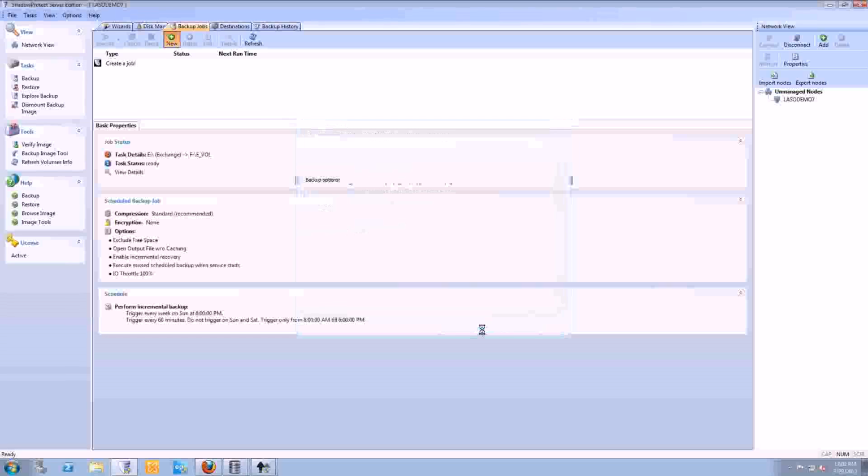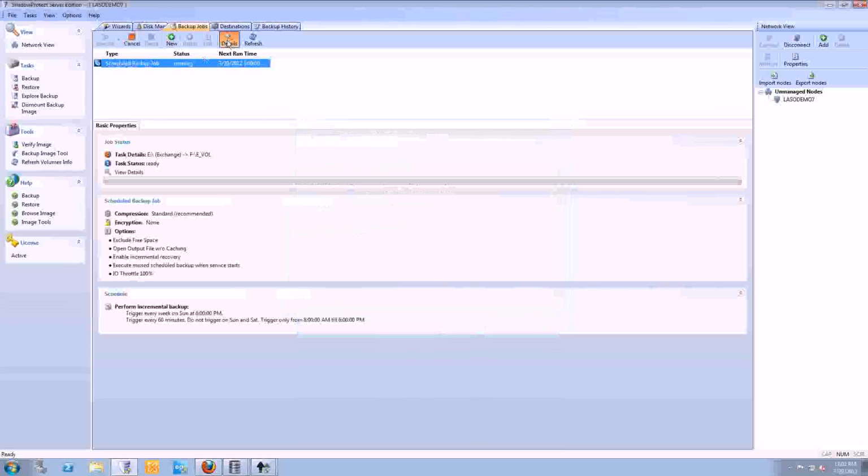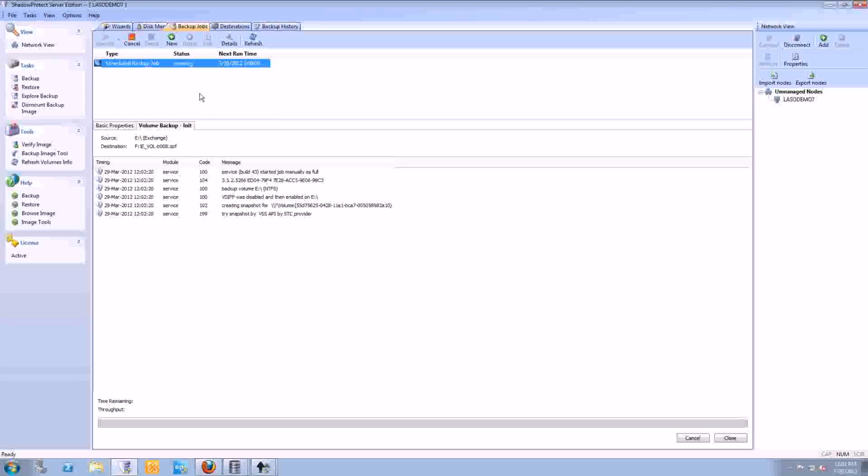One great thing about this that I like is the log of what's happening during the backup. So this will tell you anything positive and negative, and if there's something negative, it'll tell you exactly what it is, and I'm sure we'll be able to fix it pretty quickly. While that's running, I'll show you the wizards.